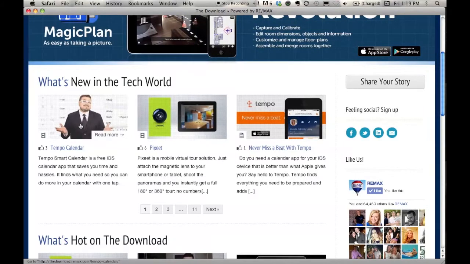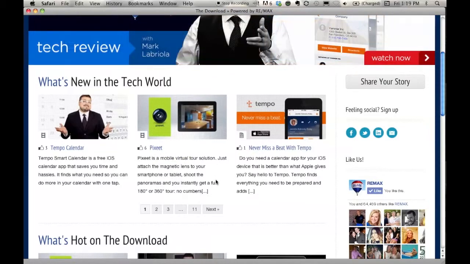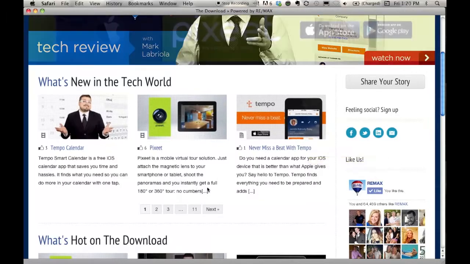So Tempo Calendar was the last different upload that they did regarding, it looks like a smart calendar, free, that saves you time and hassles. You've got Pixeat, which is a mobile virtual tour solution. You've got Tempo, which is another calendar app. So they got a couple different calendar apps in here.